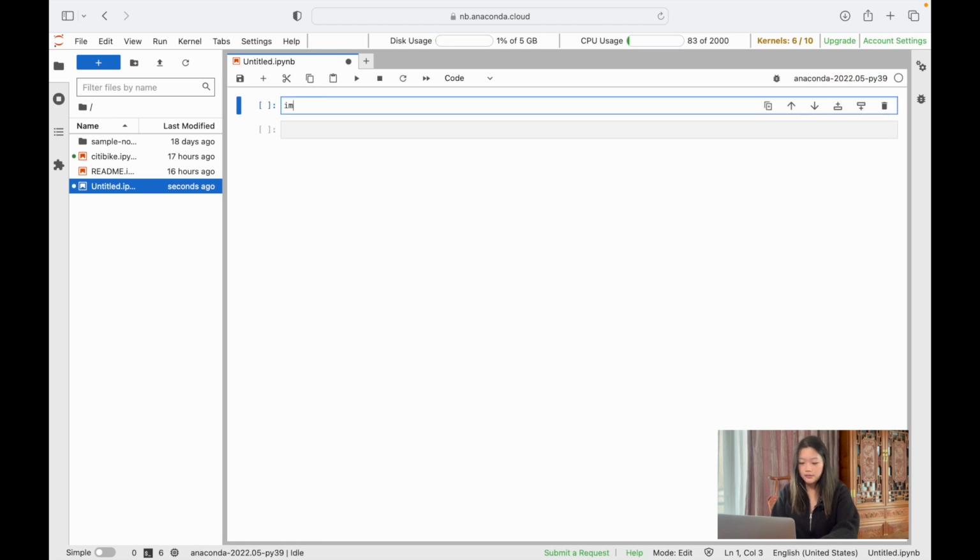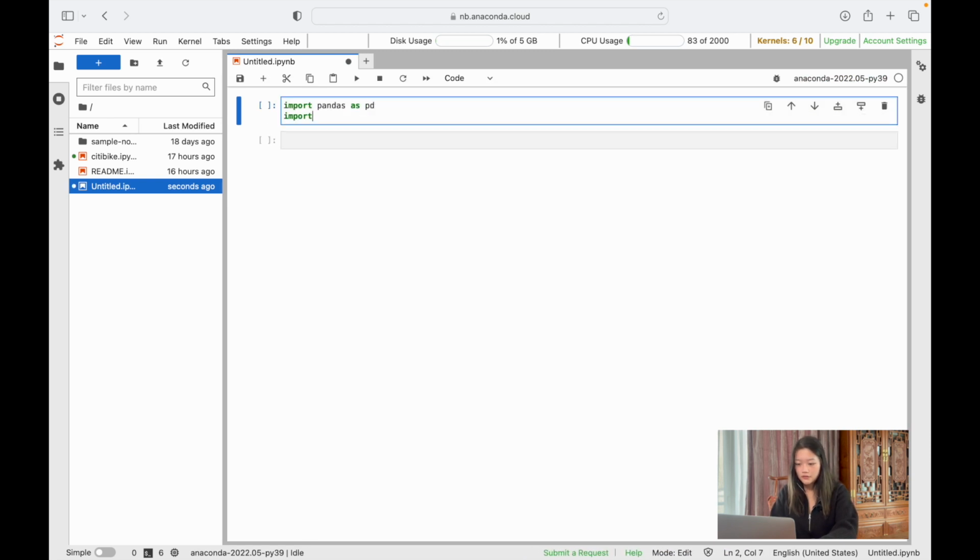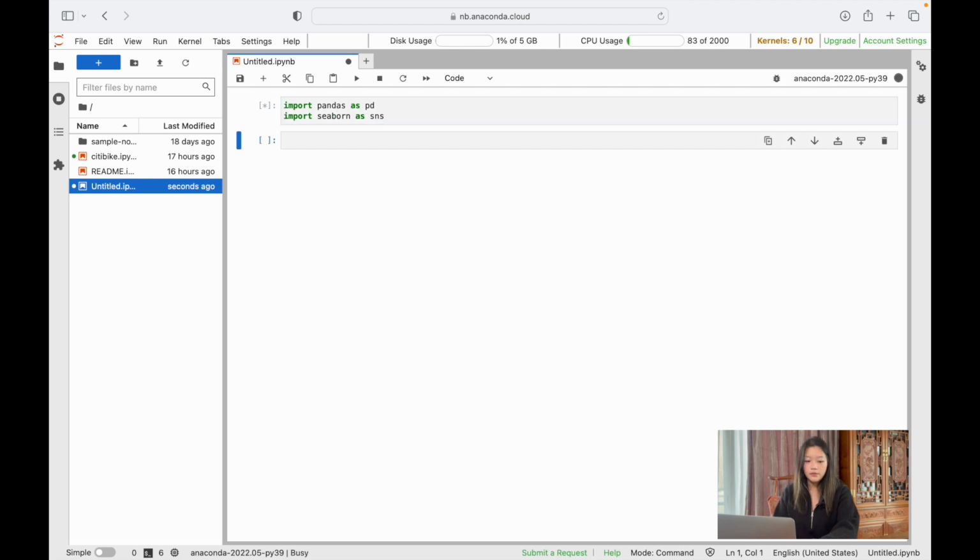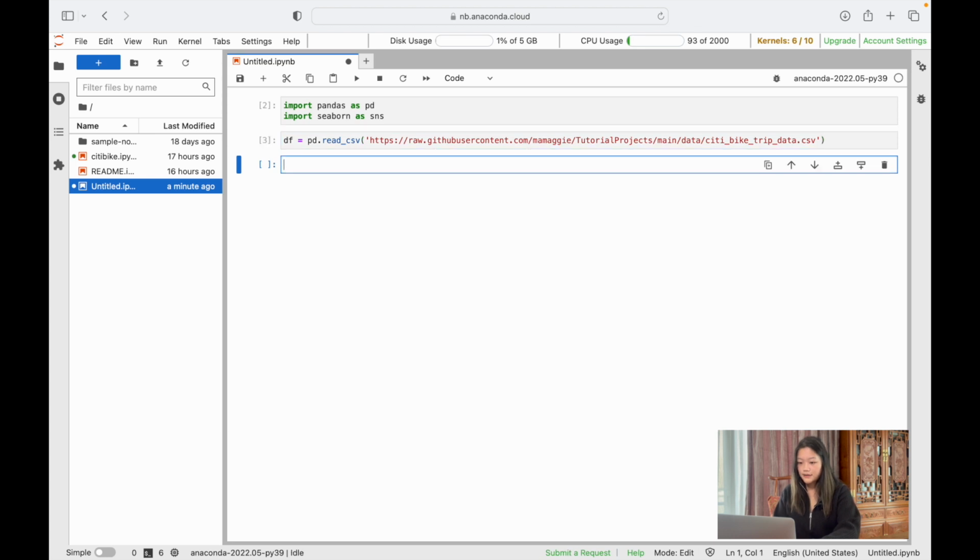The very first step is to import our packages. We need Pandas for data wrangling and seaborn for data visualizations. Next, we'll need to grab our data from the GitHub page. This link is also in the description box below, so if you want to copy that.